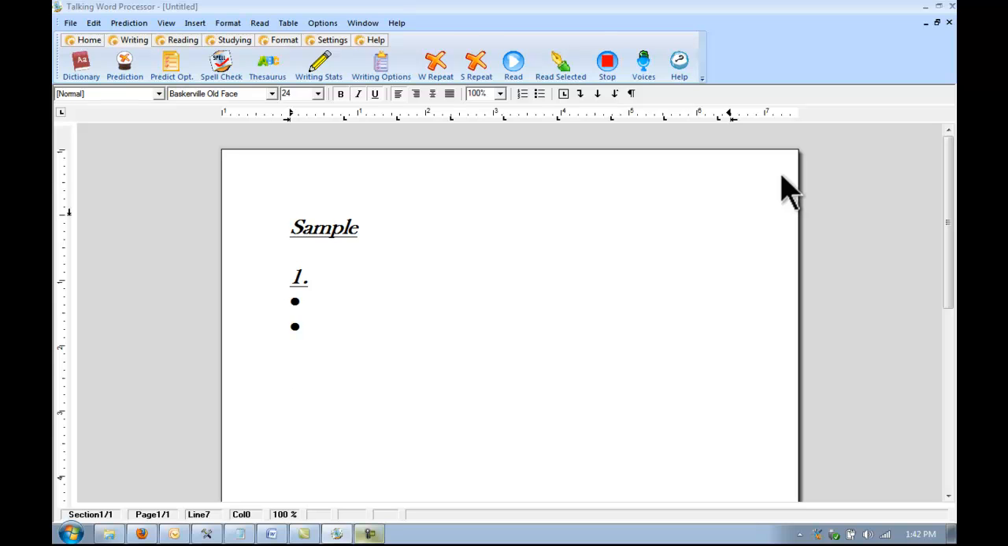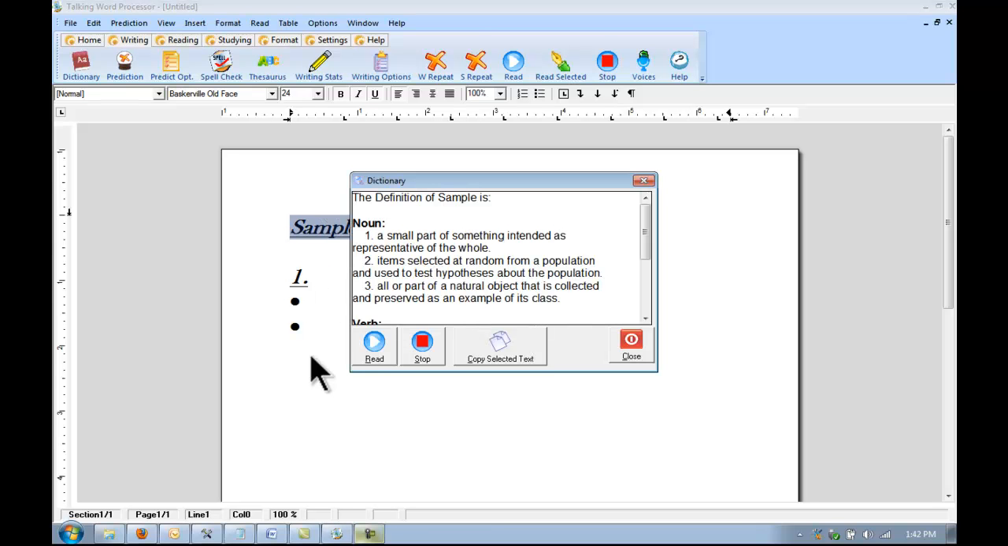So now let's get to some of the more advanced features that you'll find for writing a document in the program. I'll show you one of the simple things first off. If we double click a word, we get the definition that pops up. We have a read button there, so we can actually read that right to us. The definition of sample is, noun, one, a small part of something intended as representative of the whole.